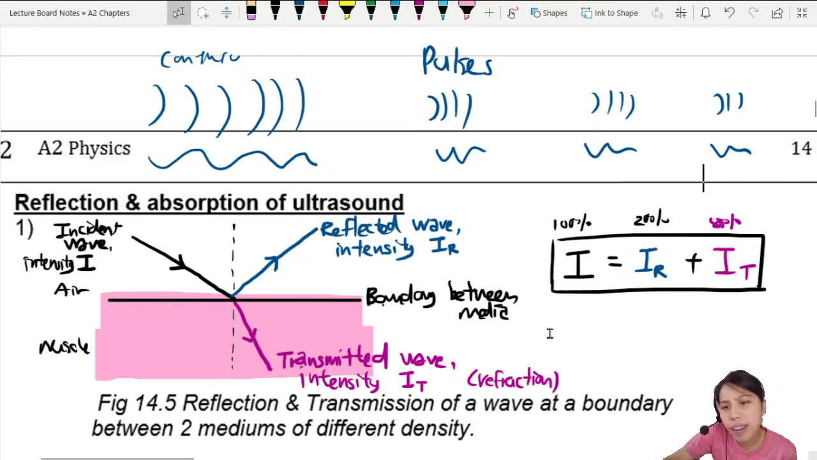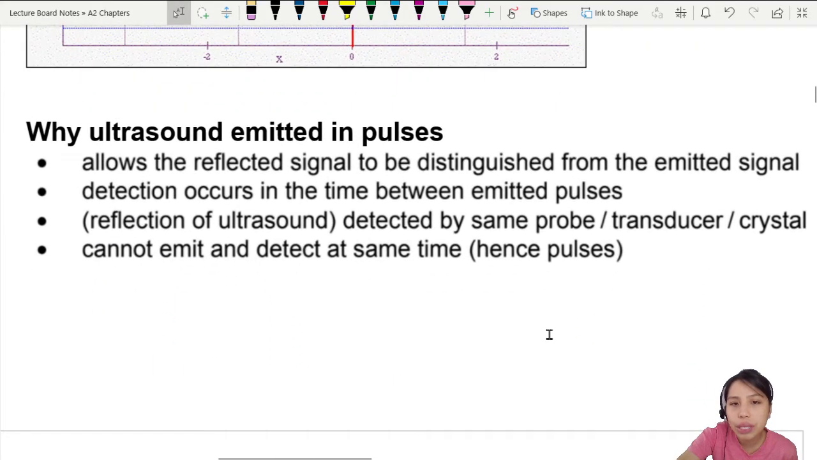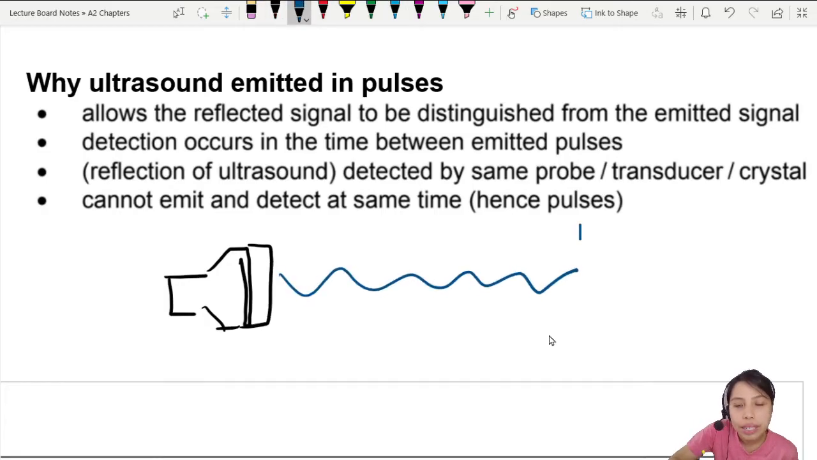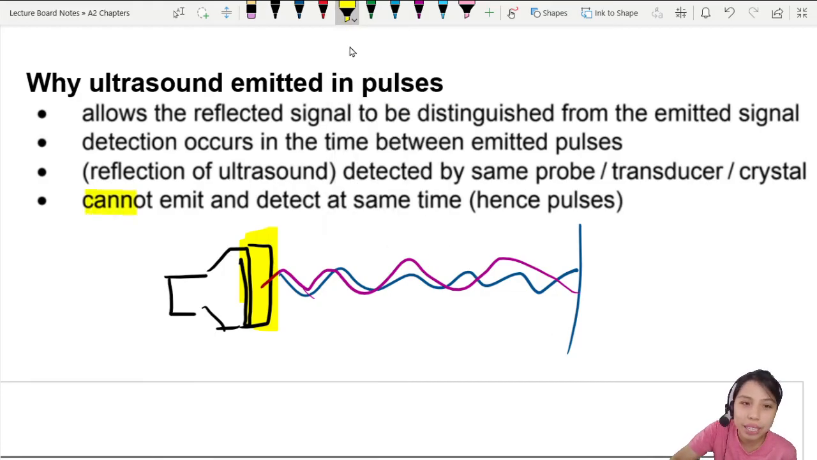Why do we want to use pulses? We'll learn more about pulses later in this chapter. But the reason we use pulses is because you only have one transducer crystal. Your transducer is going to emit the wave, hit the boundary, and if it reflects back, then you're going to have so many waves all overlapping together. That is a problem because your transducer crystal can only handle one at a time. It cannot emit and detect at the same time. So using continuous wave is not good. We're going to do them in pulses.